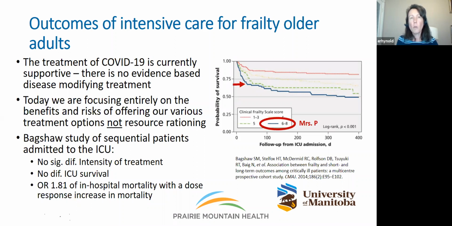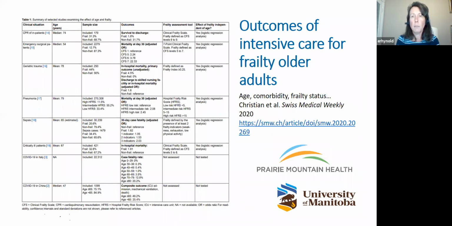So just reminding you, we're not going to review all of how you assign a frailty scale, but Mrs. P has been a 6, or moderately frail, since she's been in the personal care home and needed some help with her personal hygiene, and now she's becoming severely frail in the last months from an accumulation of her different deficits. So she's in this 6 to 8, or the blue line, that has poor survival from ICU for all causes, not specific to COVID-19.